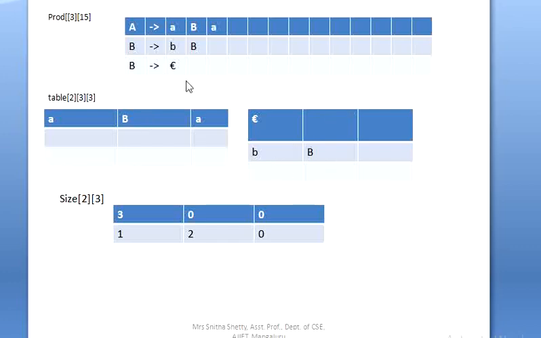Okay, so this is how we are referring to each index. This is a 3-dimensional array. 3-dimensional array means here there are two tables and each table contains 3 rows and 3 columns. That is the meaning. Okay, so there is one more.